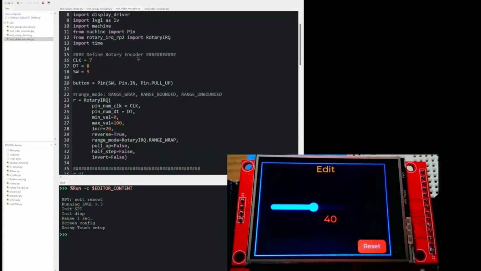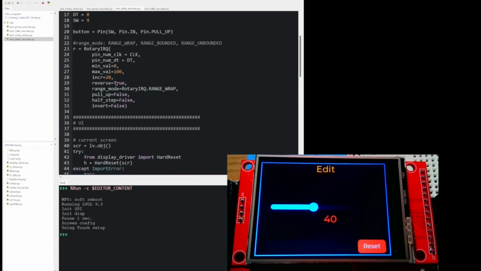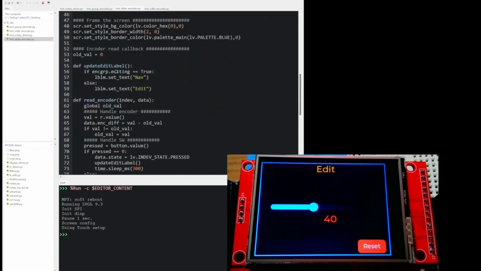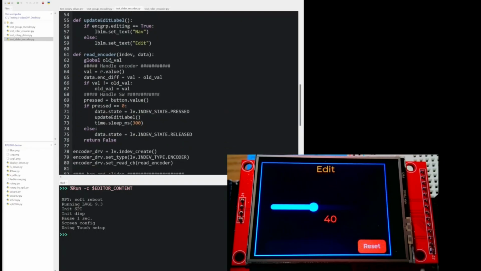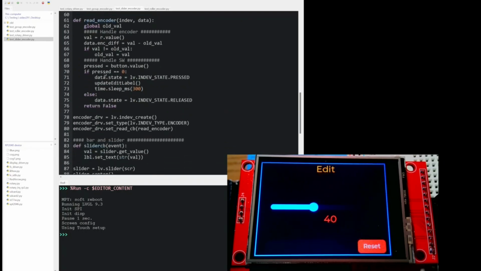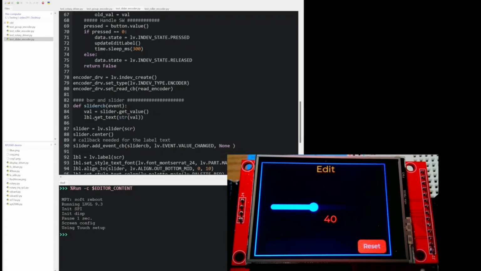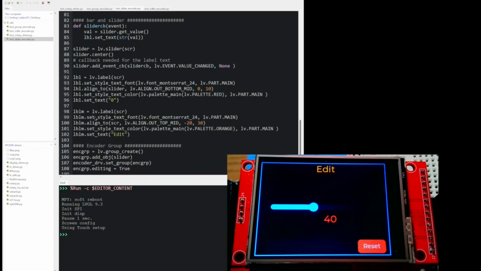So here are the same definitions as we had before for the import and setting up the rotary device. Again, I have the same min and max values in the same increment. I have the same reset. I have the same update edit label and the same read encoder. The same definition for the encoder device. And a very similar definition for the slider.